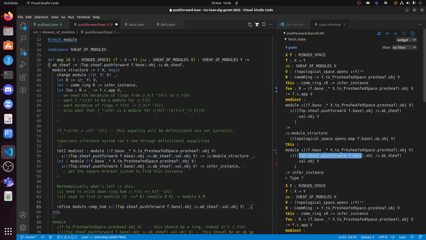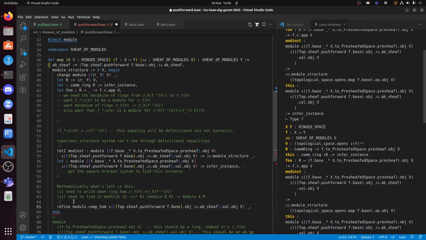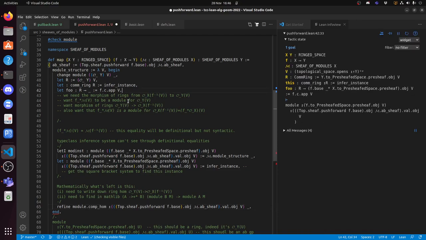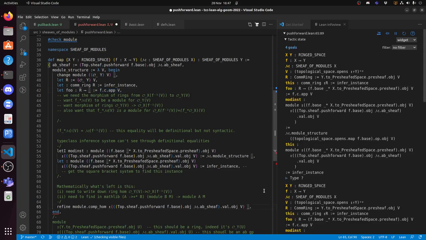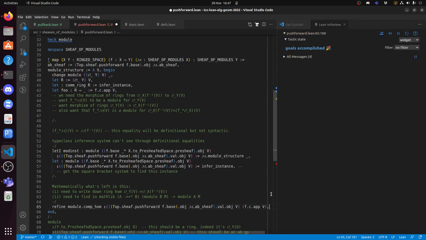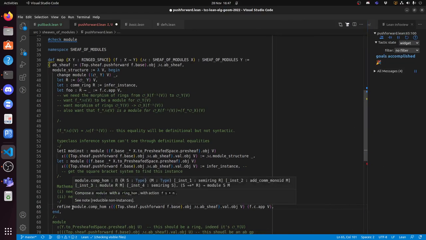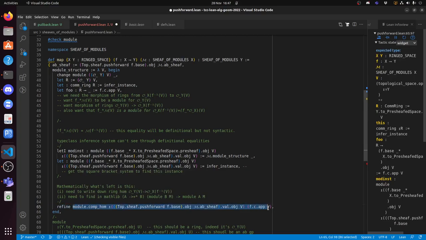And now we've still got four goals. And now we want the ring homomorphism. Let's just make the ring homomorphism. Anyway, it's working. We did this, right? We did it here. It's f.c.appv. So why don't I just put that there? Oh, bingo, goals accomplished. So the answer is, it's this.